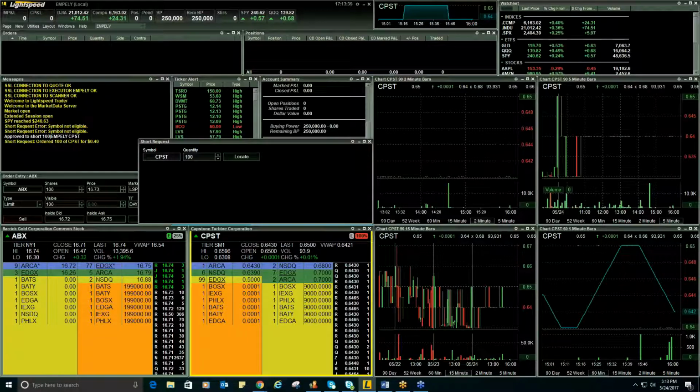I'm going to go through some of the questions that we have here. How many level 2 windows can you have open? Can you detach windows to multiple monitors? I don't know how many level 2s we're limited to. I know people have a lot of different level 2s, so it's a large number, and you can detach windows to multiple monitors. Lightspeed does offer news.